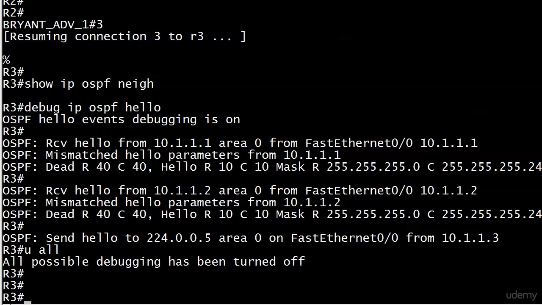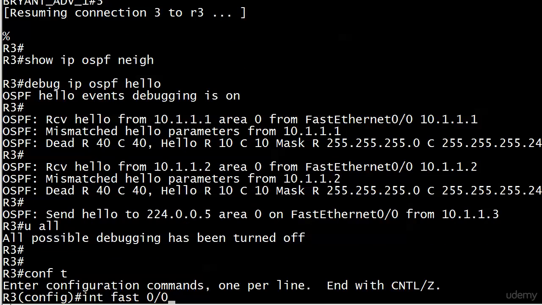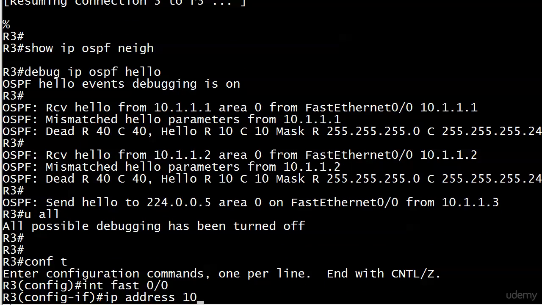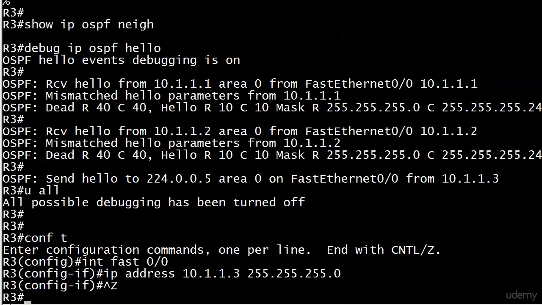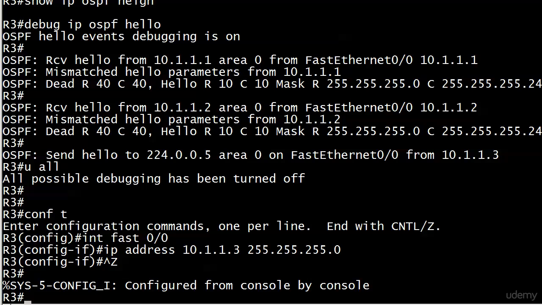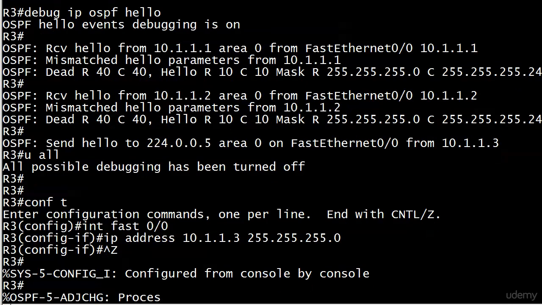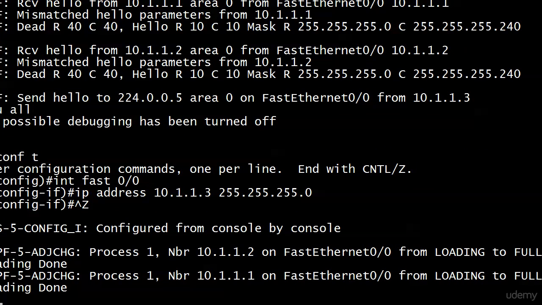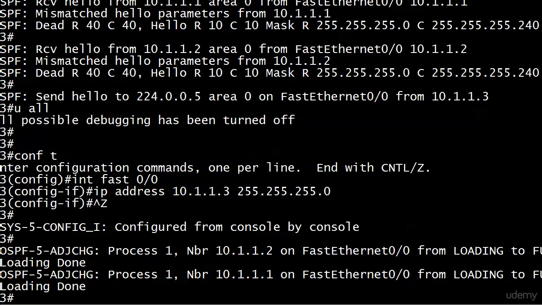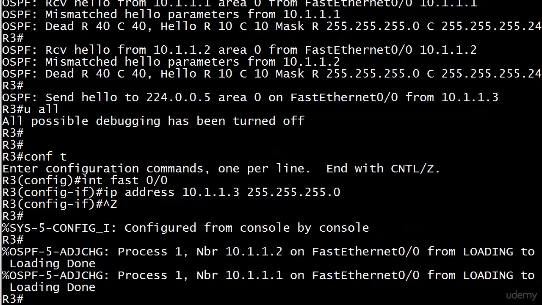I did a U all that turns off all our debugs. Let's do a conf t. We'll go to the interface. And now this mask is going to match that of R1 and R2. And do we need to do anything else at this point to make the adjacency come up? Sure doesn't look like it, because we just got a couple of messages that said loading to full. We like that. Process 1, and there are the two neighbors.